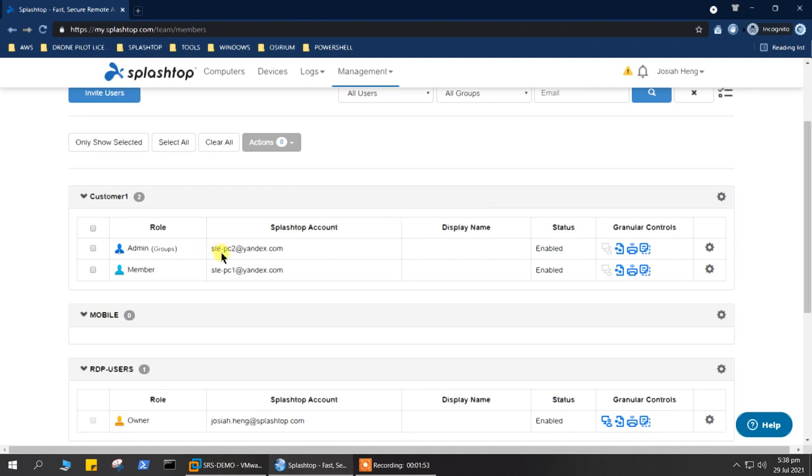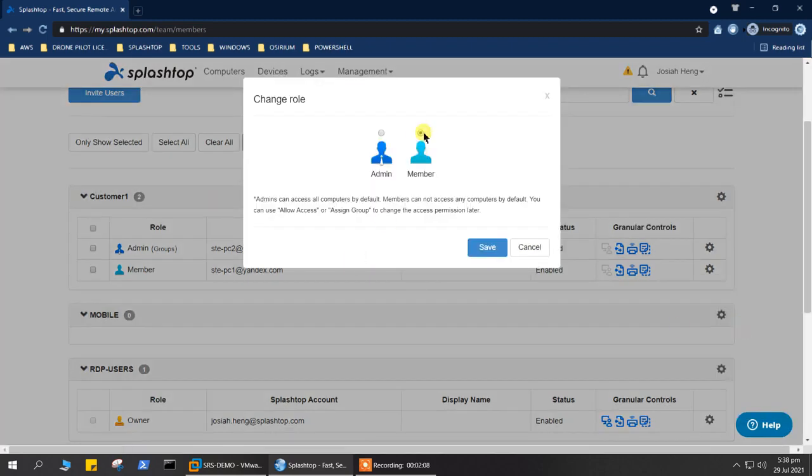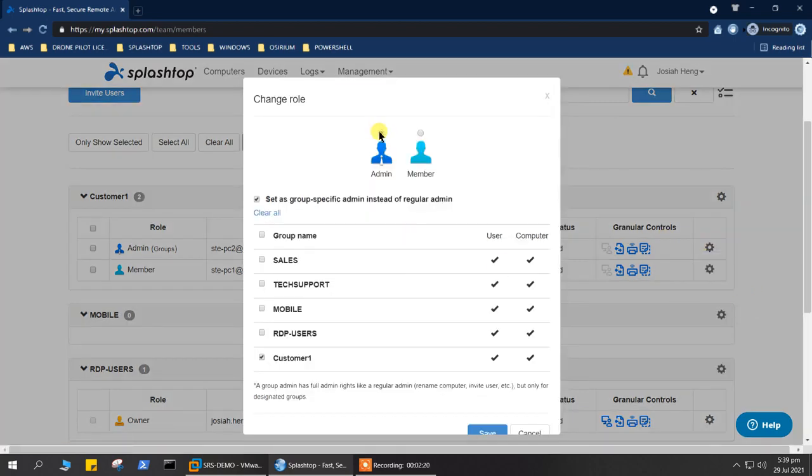And what I did was I converted STPC2 into a group admin role. So let's take a look at PC1 for example. If I click on PC1 and click on change role, notice that PC1 is just a normal member, with a light blue color icon. If I go to STPC2 and click on change role, which I did earlier, you notice that it is darker blue with a tie icon, and I make sure that I set it as group specific admin.